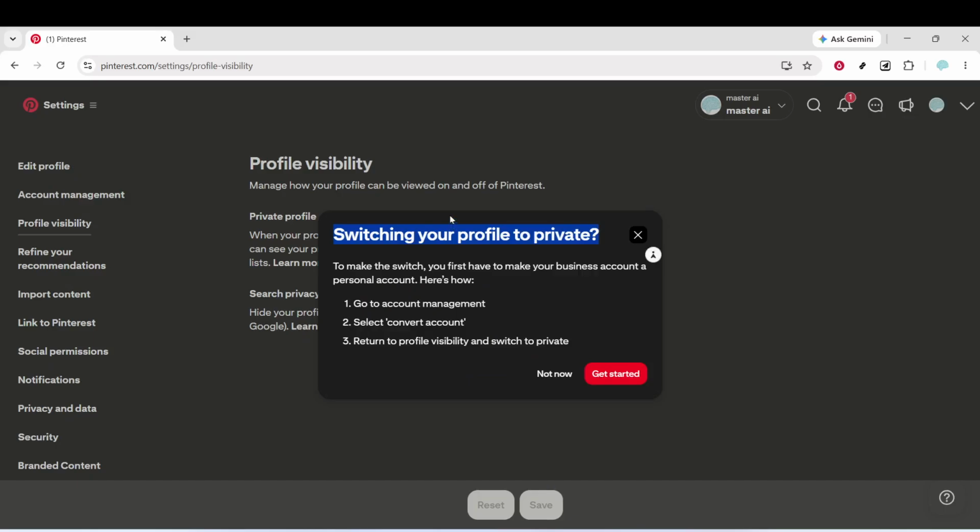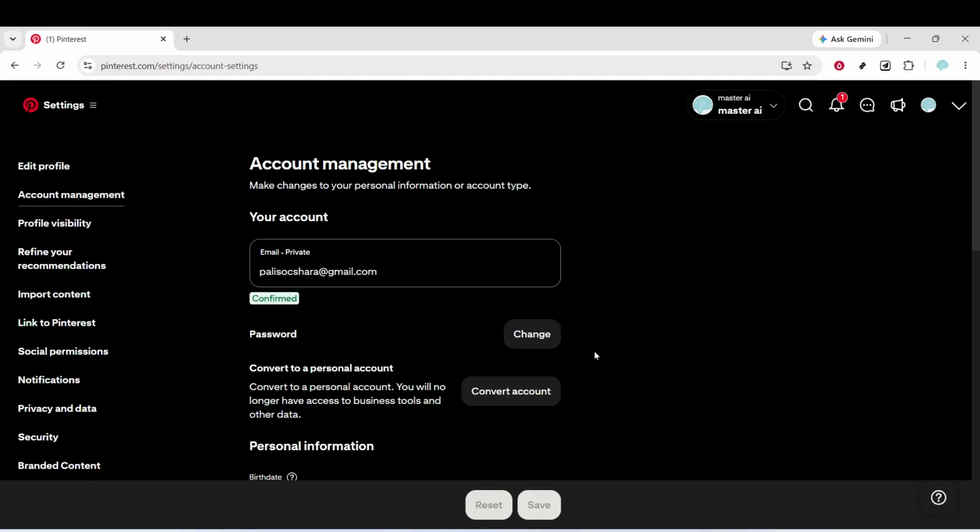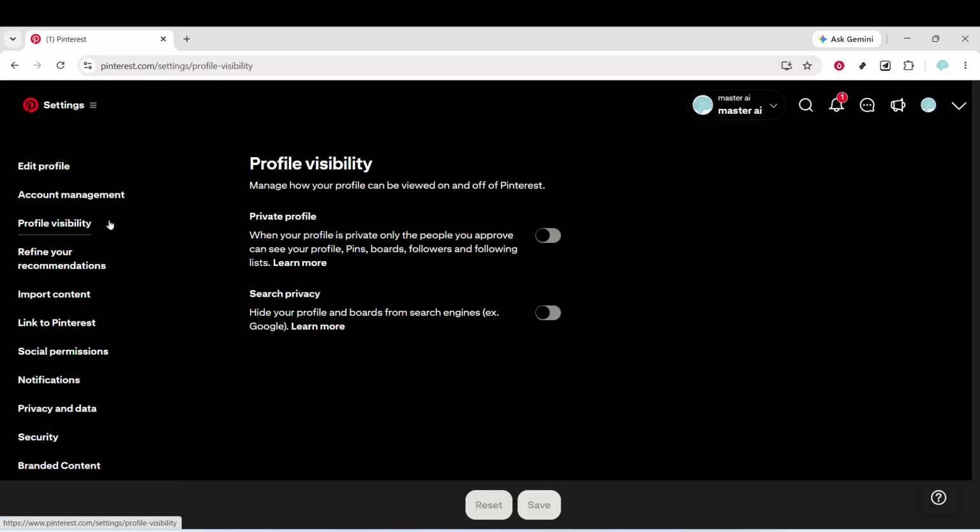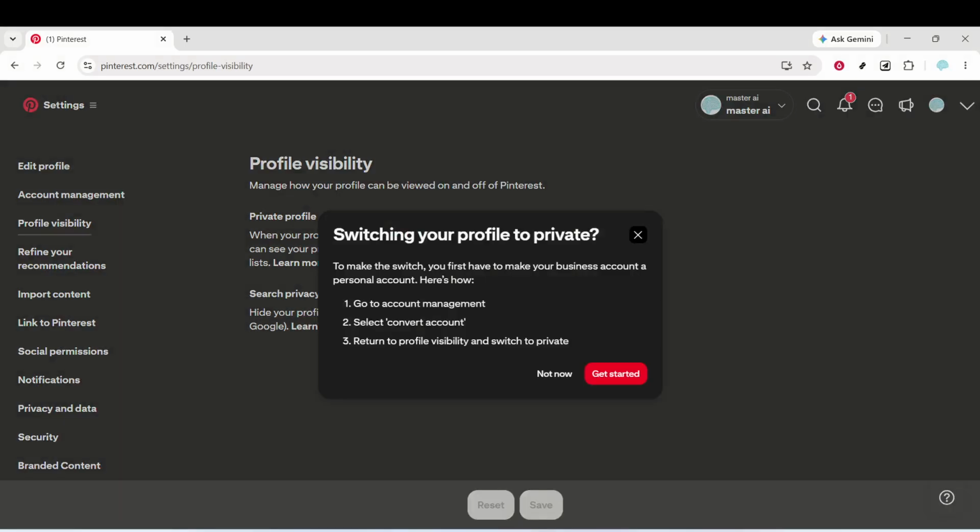When Private Profile is on, your boards and pins are only visible to you. People can't follow you, they can't see your content in search. It basically makes you invisible on the platform. But when you turn it off, everything becomes public. Your boards show up in search, people can follow you, your pins can get seen and saved by others. It's the difference between hiding your work and putting it out into the world.